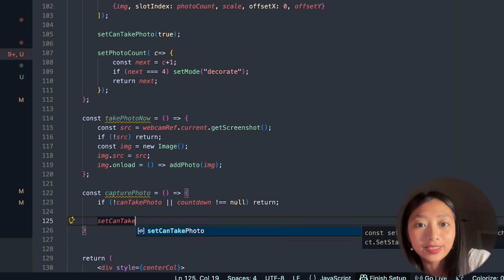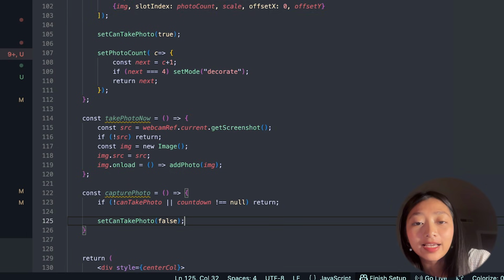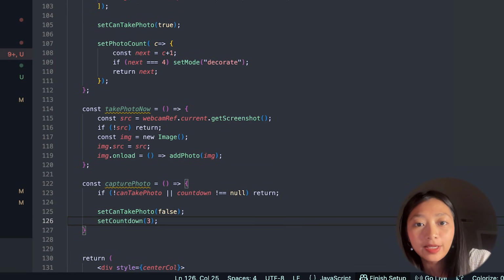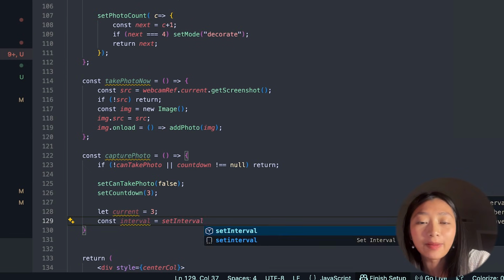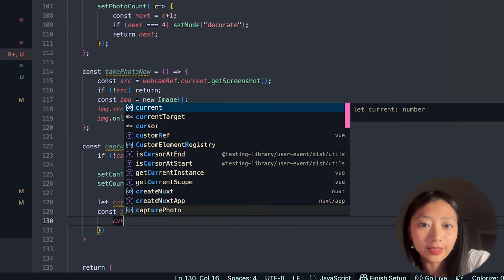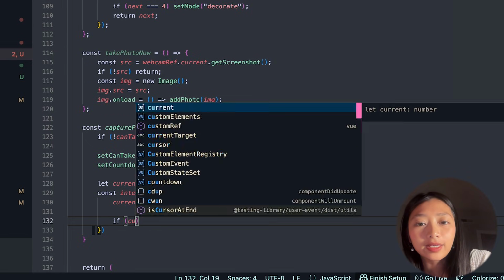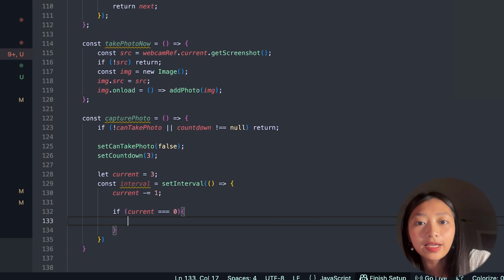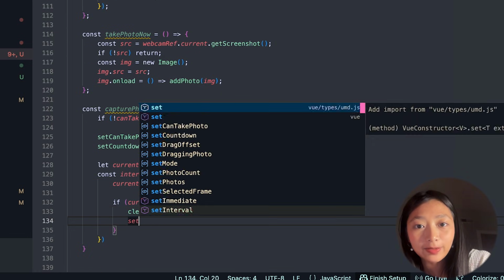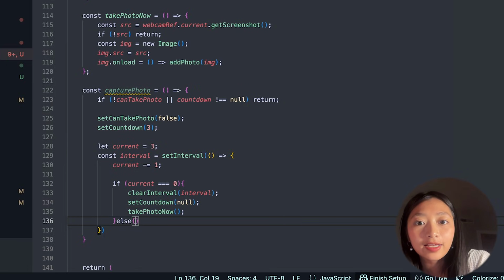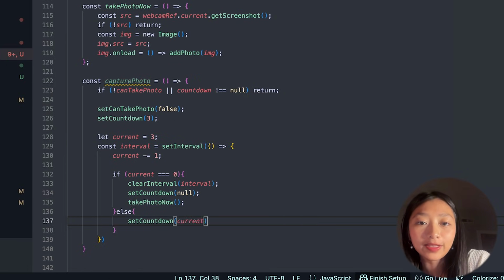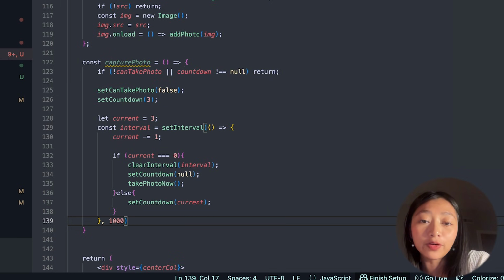And what this function does is that it helps with the countdown. So initially we would set the countdown to 3 whenever this function is called. This function happens whenever we click the take photo button. And what it does is every second that has passed, we just remove our current by 1. And if current is 0, meaning the countdown ended, then we're going to take a photo.